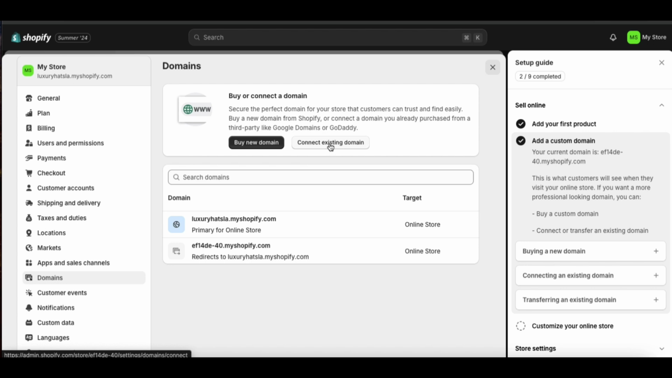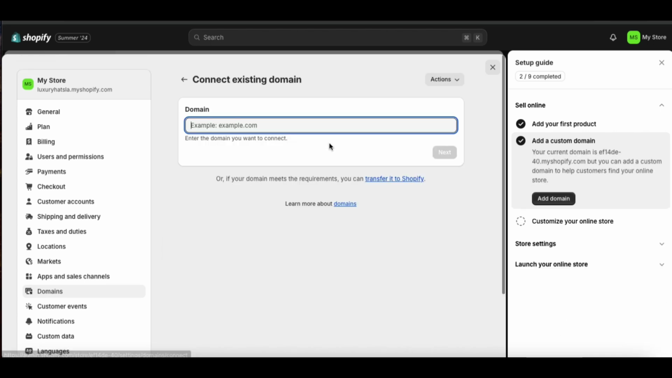As you can see, one way to connect your domain is by clicking here, Connect Existing Domain. Or another way that I'm going to demonstrate to you is having it transferred to Shopify, as you see down below the white box there.